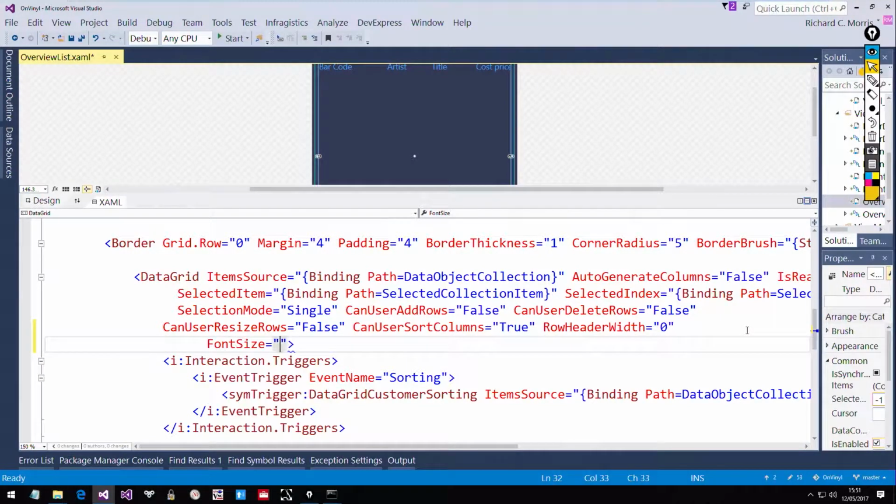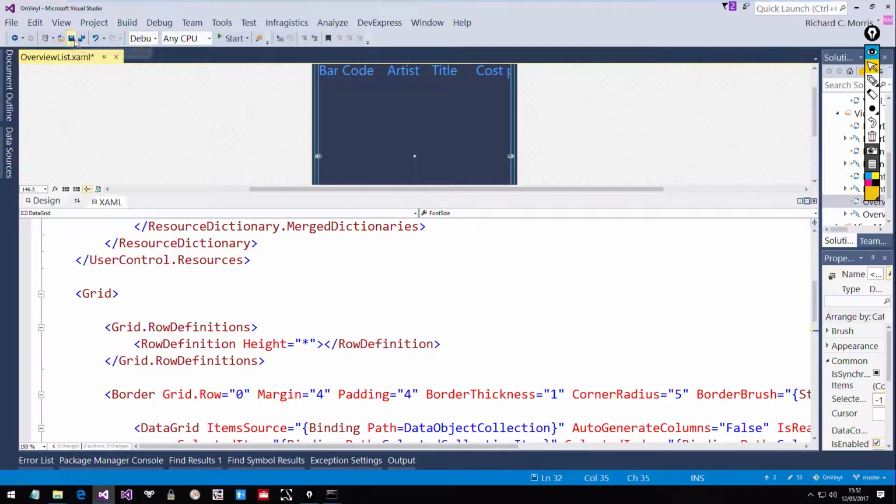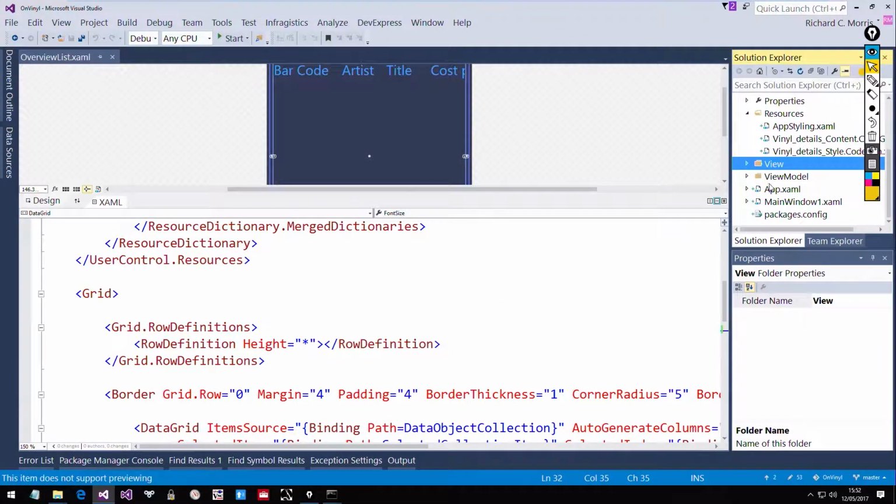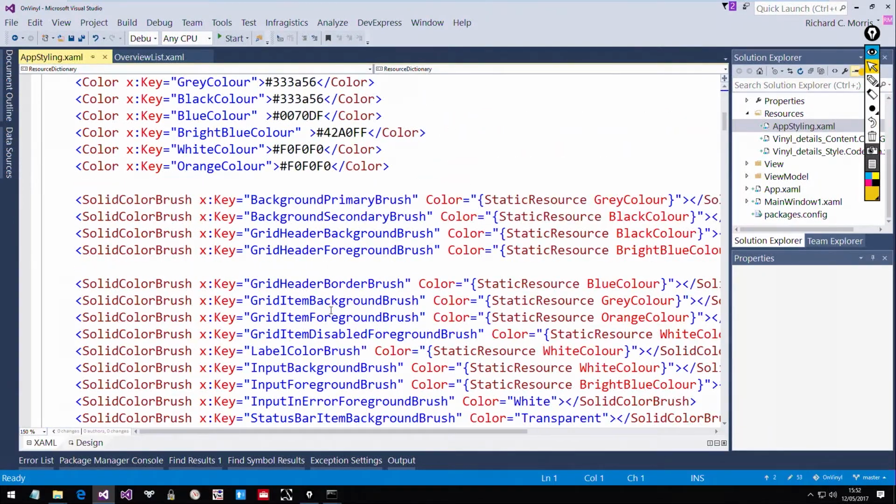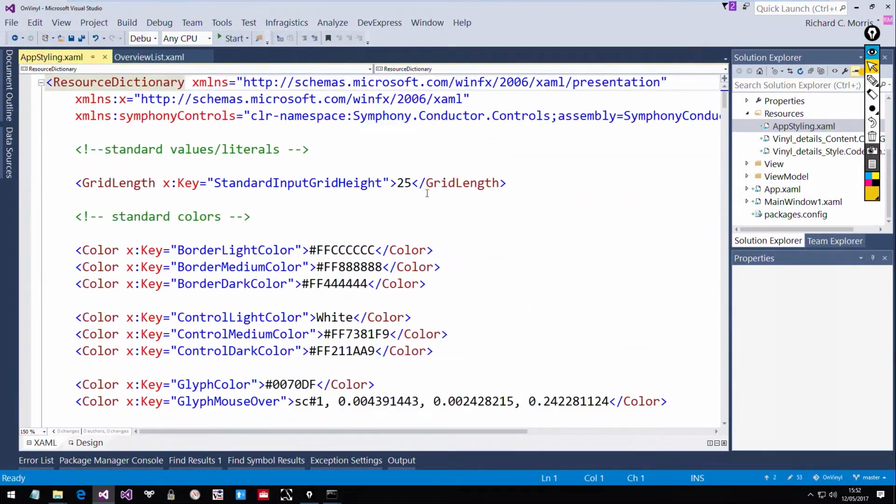So if I set font size there to 18, well no, let's stick to 20, pardon? Do I not have to change my grid height? Stop being so clever, you. You mean in? There you go. 35? Okay, that's just a standard input grid height. Let's just run it and see what happens. I'm not going to say this is going to look perfect, but hopefully it'll be a little bit bigger and you'll get to be able to see a little bit more.